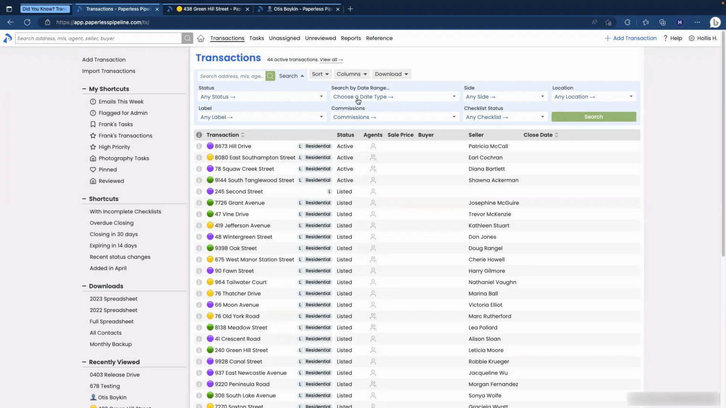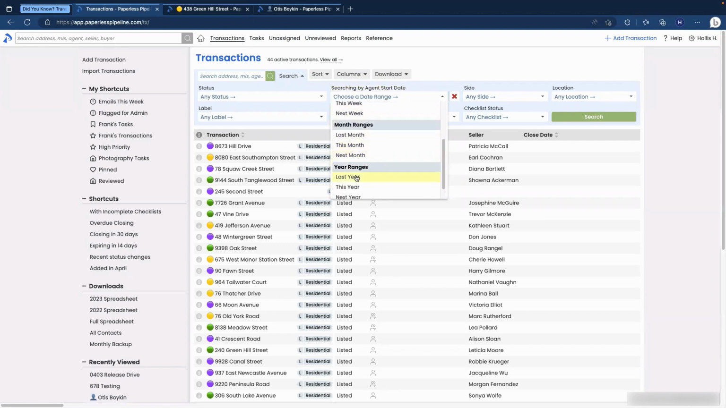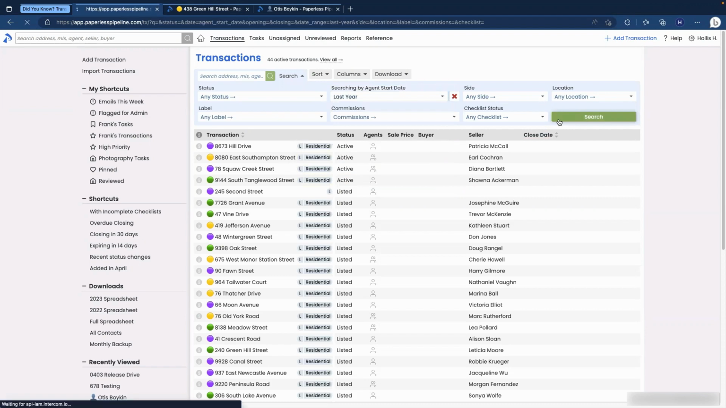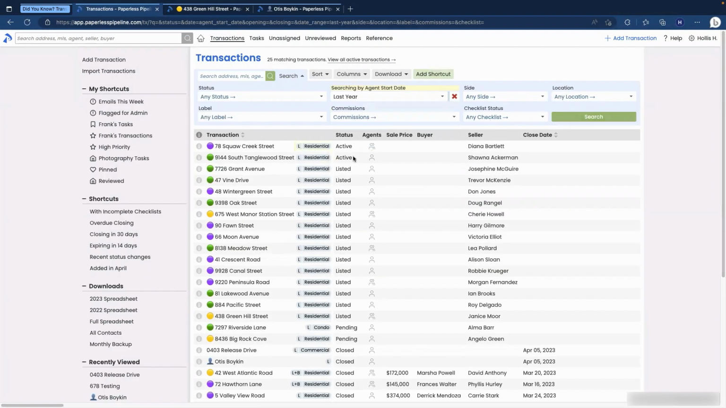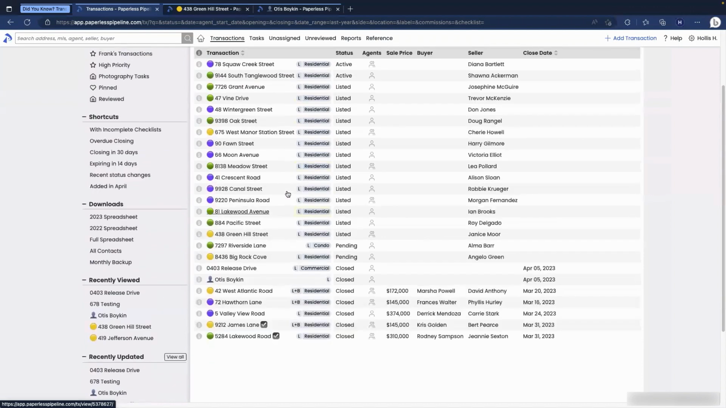So to search by the agent start date, choose a date type at the top of the search area, select agent start date, and then you can either choose a custom range to search by a specific date or choose one of these pre-selected ranges. I'm going to choose last year here to see any transactions for agents that started last year. So this gives you that ability to keep track of transactions based on the agent's start date.